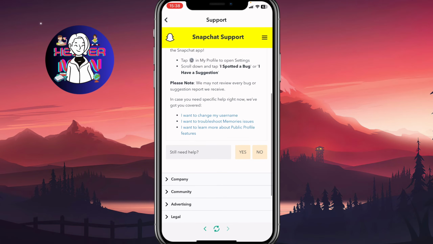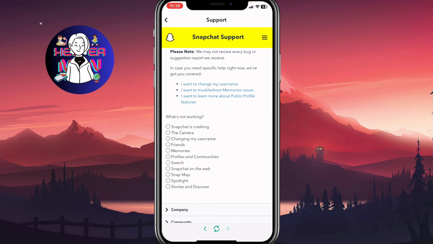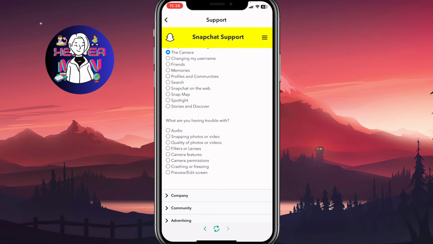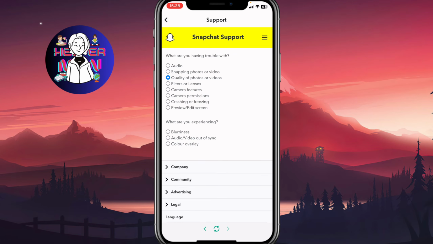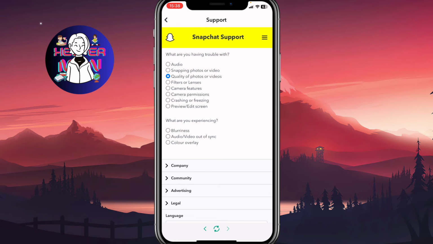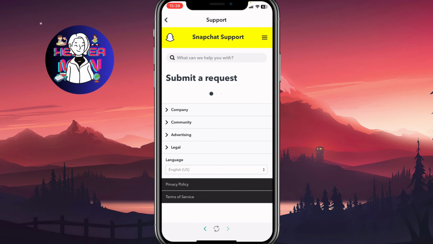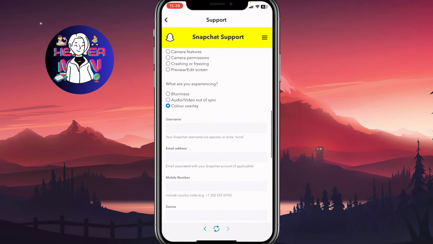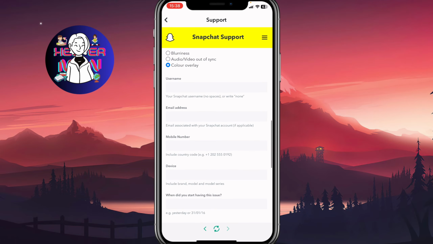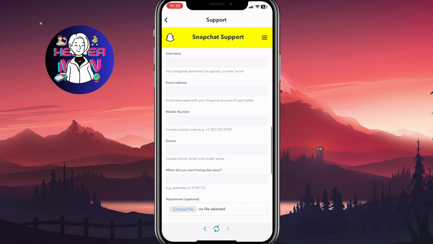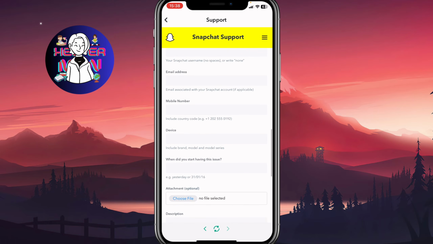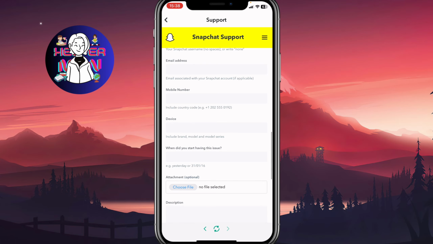I found a bug, still need help, yes. And then we need to choose the camera. Here we need to click on quality of photos or videos and let it be, for example, color overlay. And now we need to wait a little. And here we have the form where we can submit our report. We need to input username, mobile number, email, and the device, which is really important.